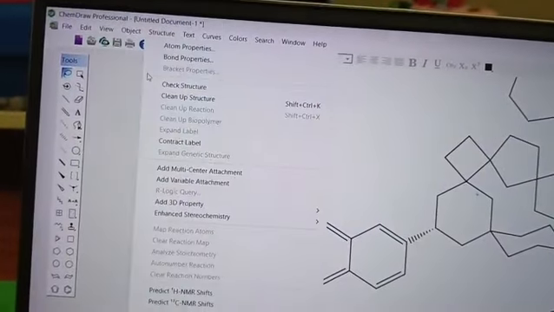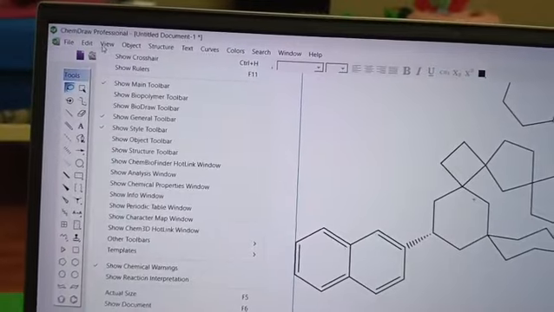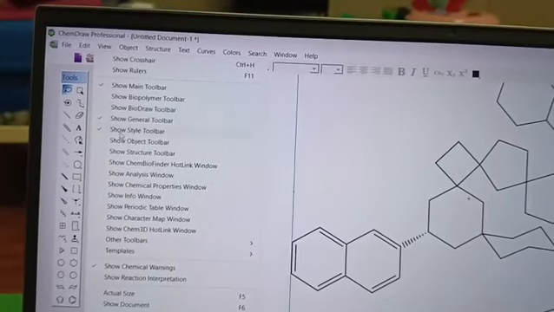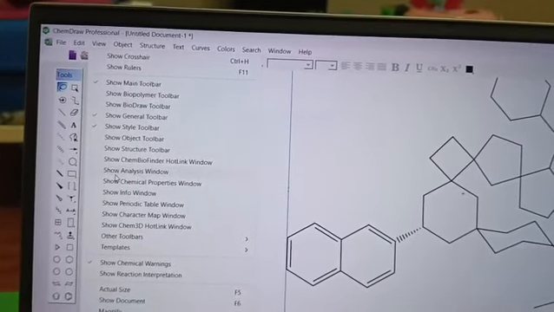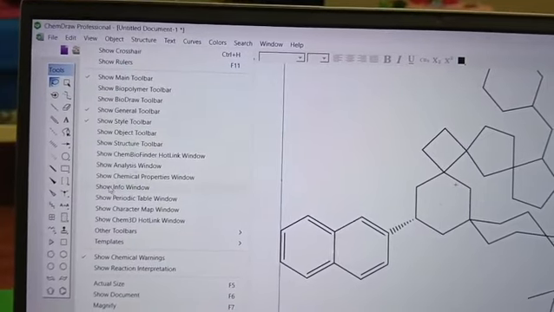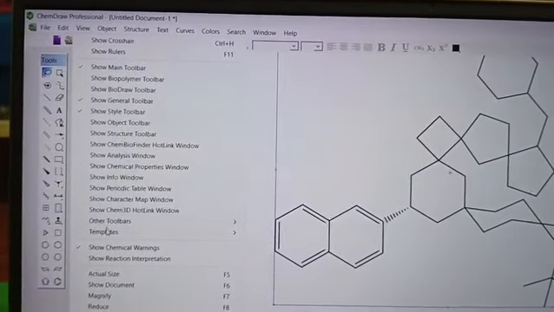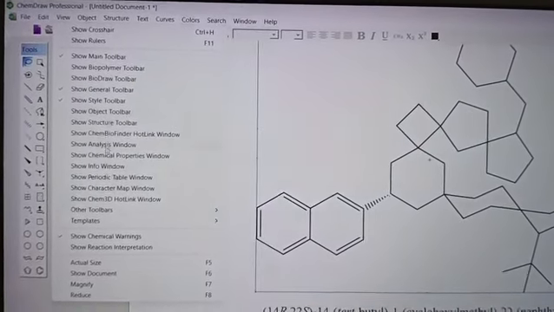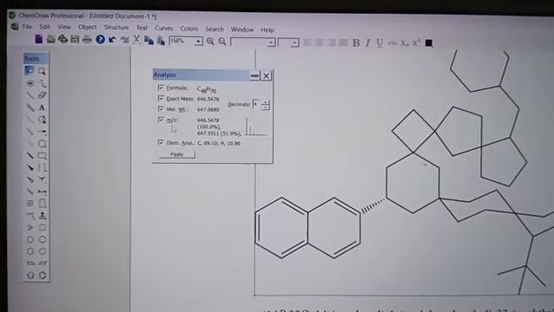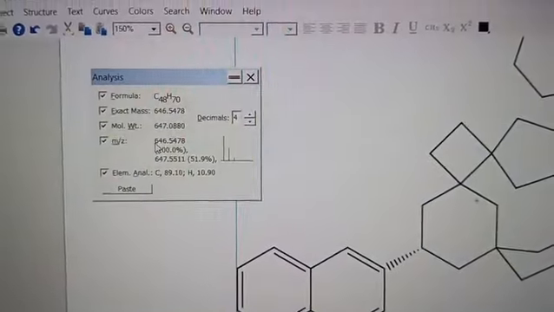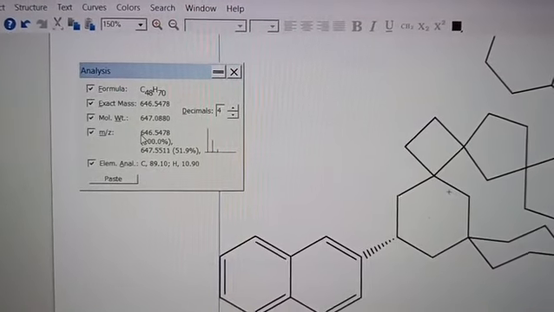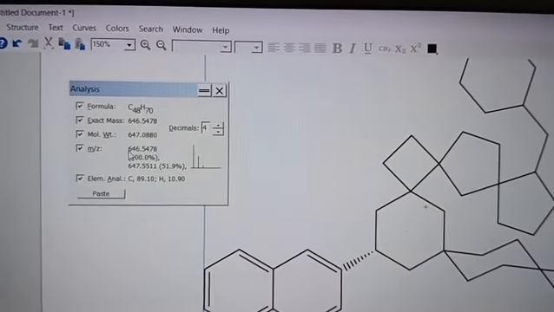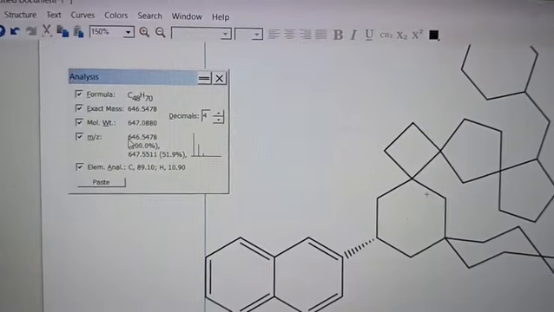So you see here we have in the view tab: biopolymer toolbar, BioDraw, show general toolbar, style, object, structure, ChemBioFinder, analysis window, chemical properties window, periodic table, character toolbar, so many things. Suppose I am clicking this analysis window. Now you look in this analysis window, the formula for the structure which you designed randomly has appeared. The exact mass of the structure you need not calculate, it is automatically calculated to 4 decimals.